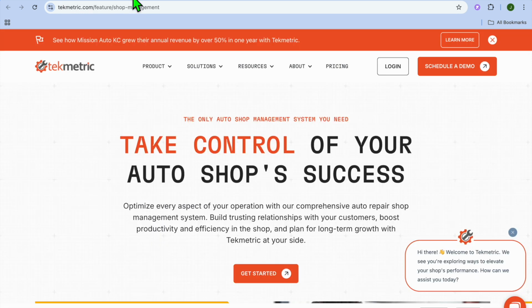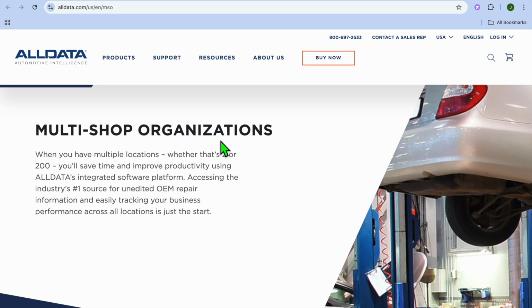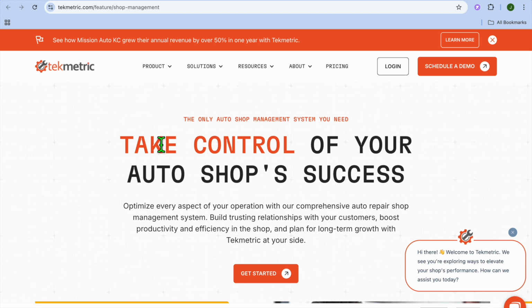Another standout feature of Tekmetric is their digital inspections, as you'll get access to digital inspections using Tekmetric, but that feature is not available on Alldata. On the contrary, the OEM repair data is available on Alldata, but it is not available on Tekmetric. And you'll be able to create invoices and estimates using Tekmetric, but you won't be able to do that on Alldata. And when it comes to labor times, you'll get a basic version with Tekmetric, and you'll get a more detailed version with Alldata.